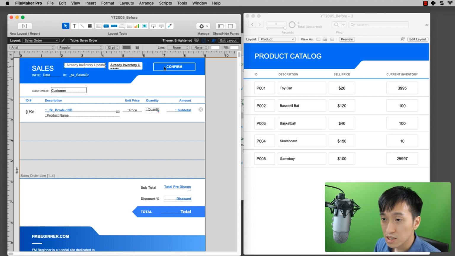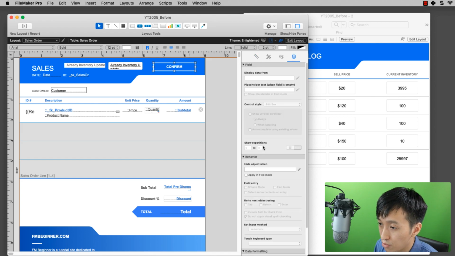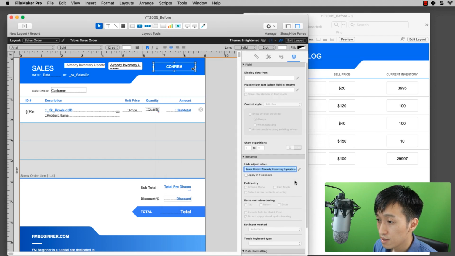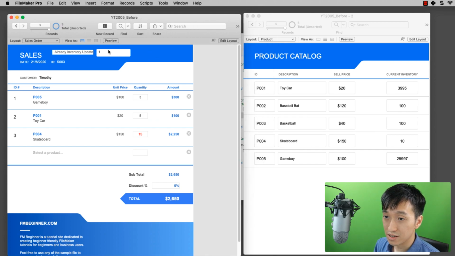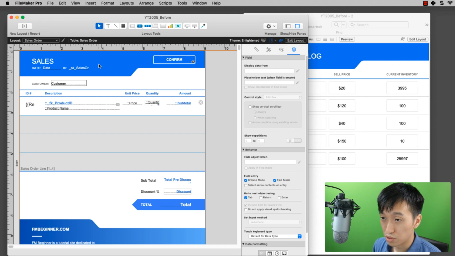One way that we can do this is we can also set a conditional show and hide, where, well, if already inventory update equals to 1, then I just hide this confirm button altogether. So you can see when this is 1, this whole confirm button just disappears. And if I make it back to the original state, the confirm button shows up again. And using this method, we can just remove this thing altogether.